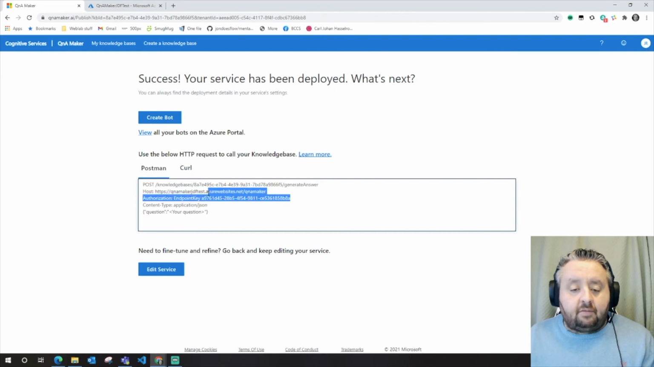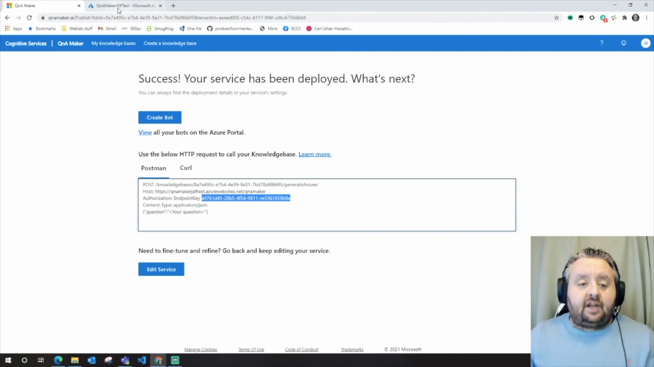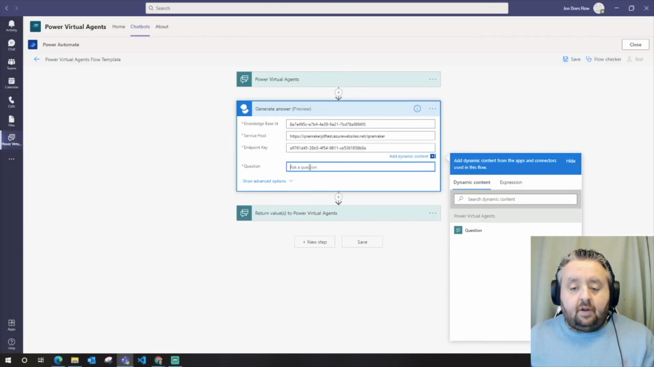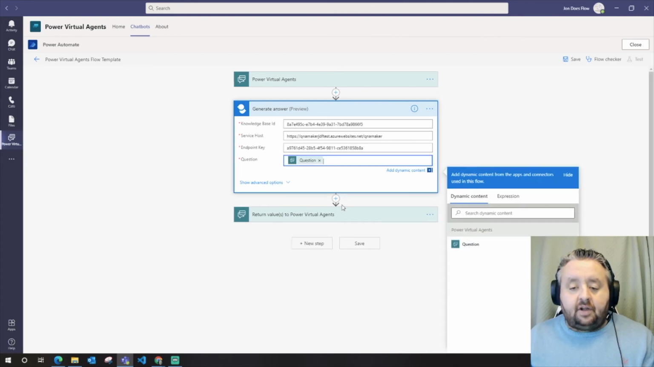Now, if you see something different to this authorization endpoint key, what's happened is that if you remember when we created the service in Azure, there was that manage tick box. That means you've ticked that by mistake, and it's not going to work. We would need to delete the QnAmaker test service or whatever you called it in Azure, recreate it without that checkbox ticked. That's really important. So we're going to click copy and we're going to put that into Teams. And the question is going to be the question from Power Virtual Agents.